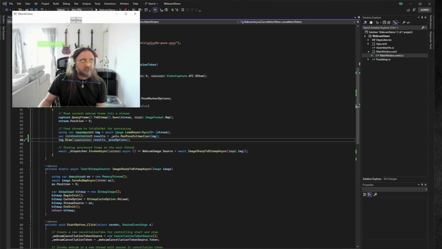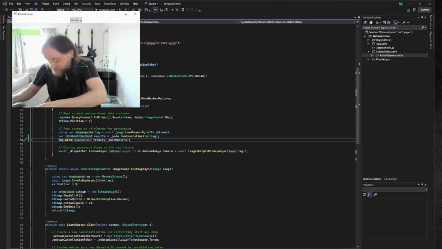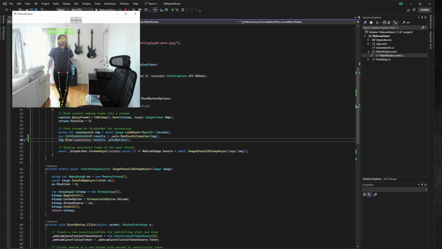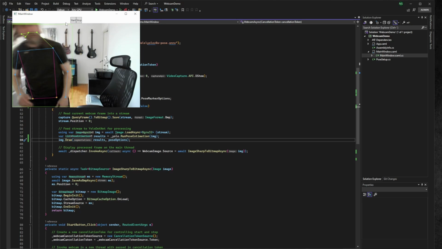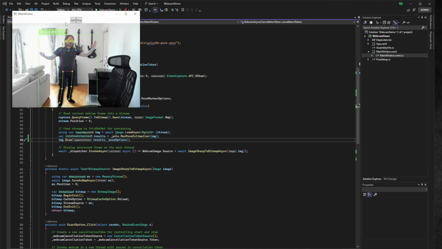And there we go. Pose estimation seems to be working fine too. There we go. Seems to be nice, and it's fast too. All right. Cool.